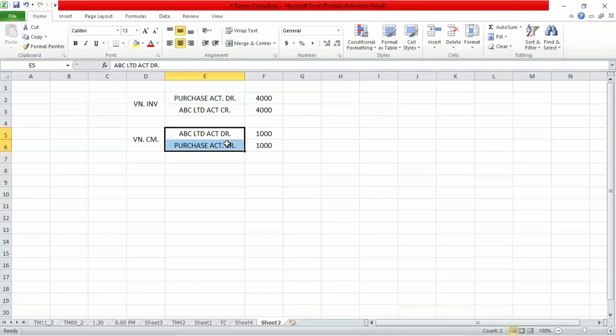Vendor return is called vendor credit memo. Customer return is called customer credit memo here in SAP, right? But there is no change at all in the accounting entry. The accounting entry will be as it is. Vendor return means your vendor becomes debited, right? Okay, now this also is supposed to be posted.